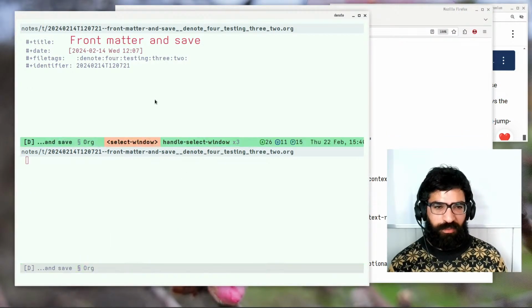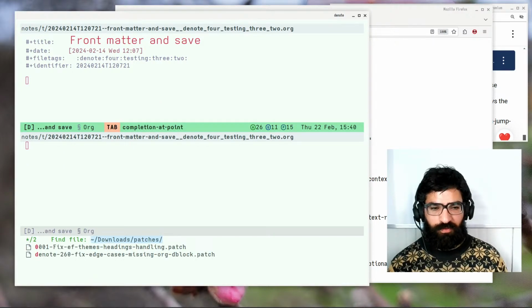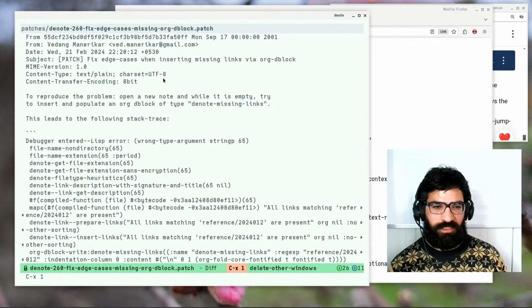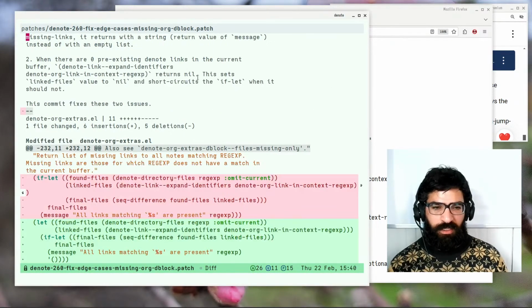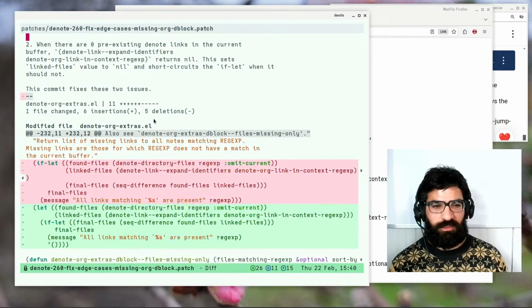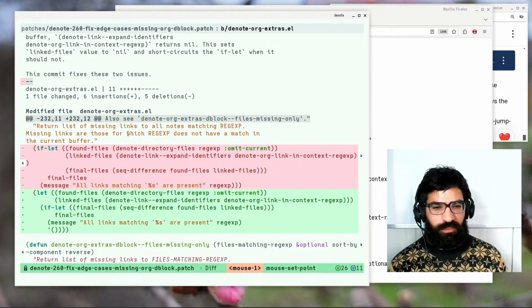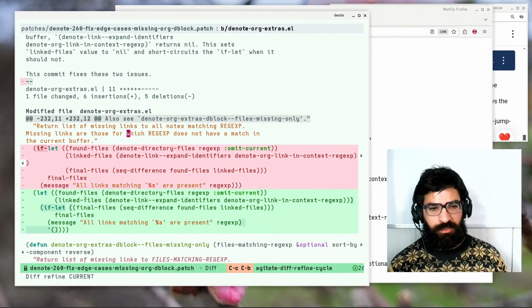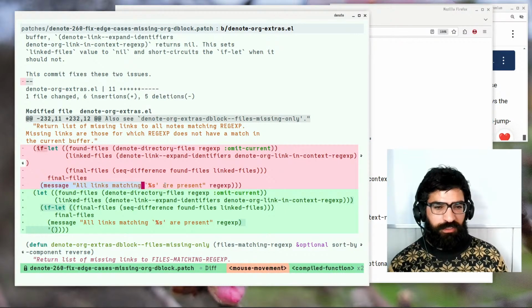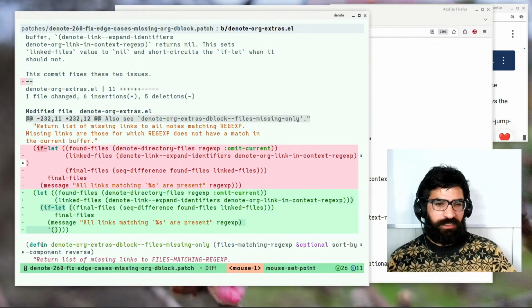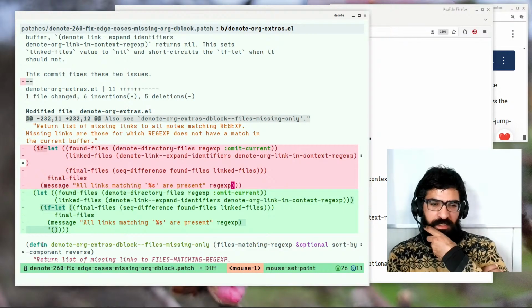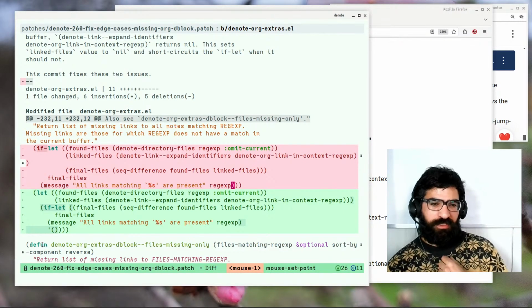But for me, what I want right now is to go to Downloads, patches over here. Let's go and see it here. I saved it there. So what Vedang is doing is, instead of returning the message, it returns an empty list. Of course, if we are to return an empty list as the else clause, we could use when-let here, because the empty list is the same as nil. So I believe that would work.